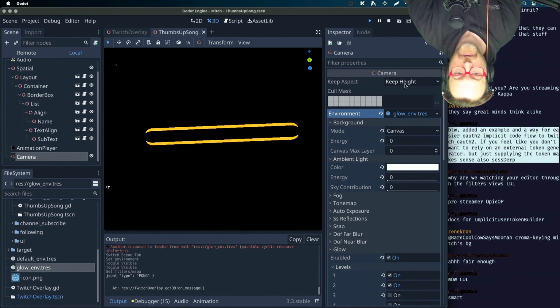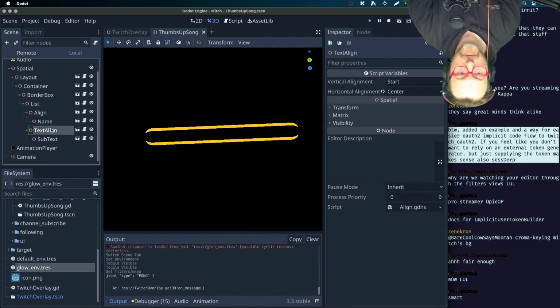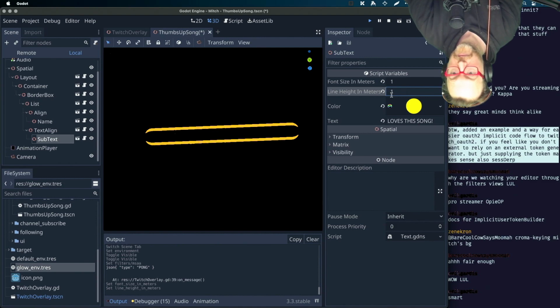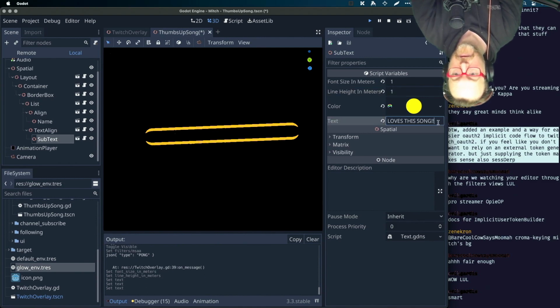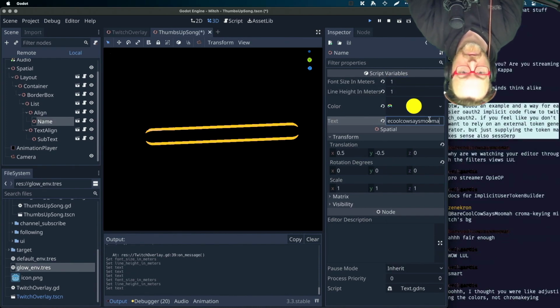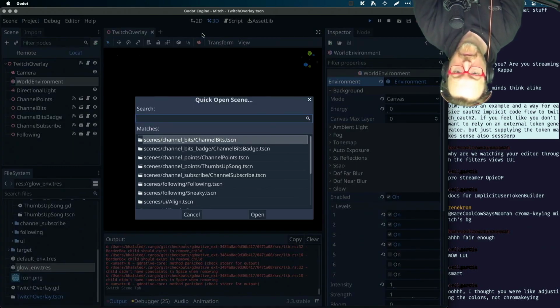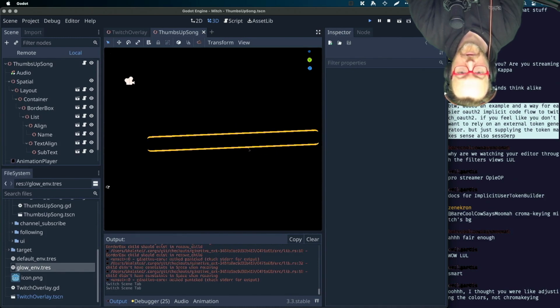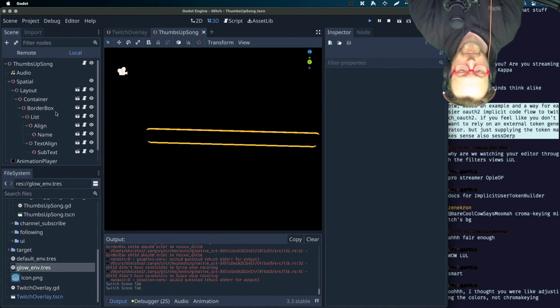Now, I think I want bigger text. Let's say the font size here is going to be 1, line height 1. Okay. And same thing here. Okay. Now let's close this, reopen it. Okay. Hideously large. Good.